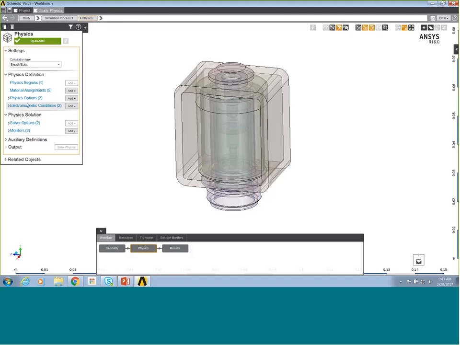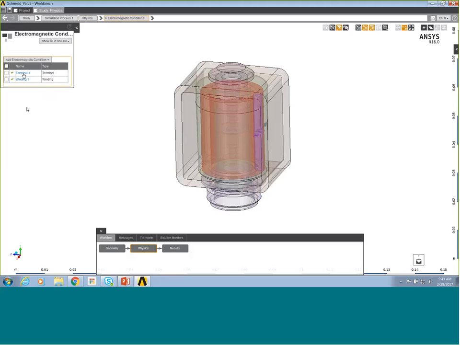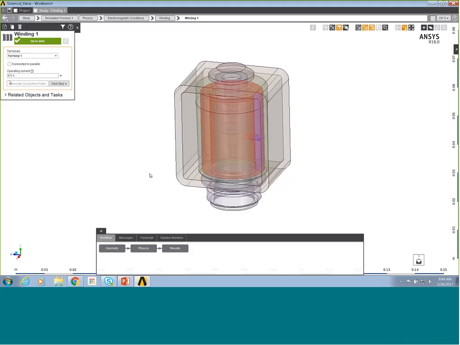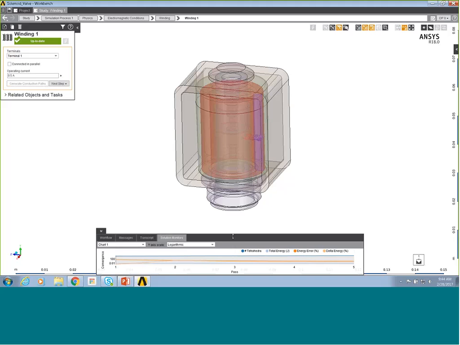And I'll just also highlight the electromagnetic conditions, which are pretty simple. What is going to generate the force in the plunger is a coil. So a terminal and a winding define the coil. So this coil happens to have 1,000 turns, and the current is half an amp. So the total number of amp turns for this coil is 500 amp turns, and this will generate the magnetic field and generate the force in the plunger. Again, I'm not going to run the solution live.